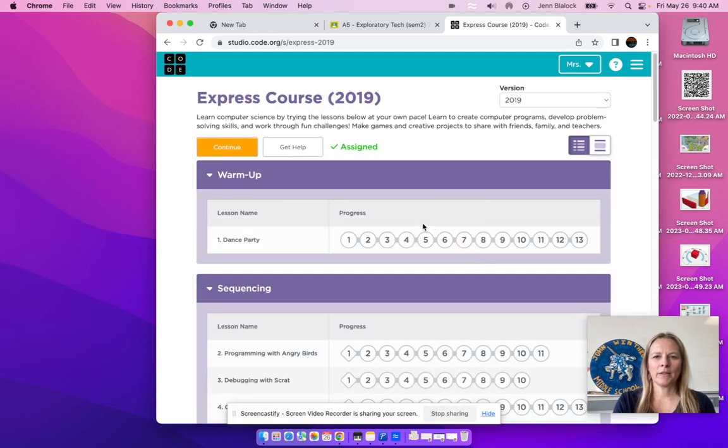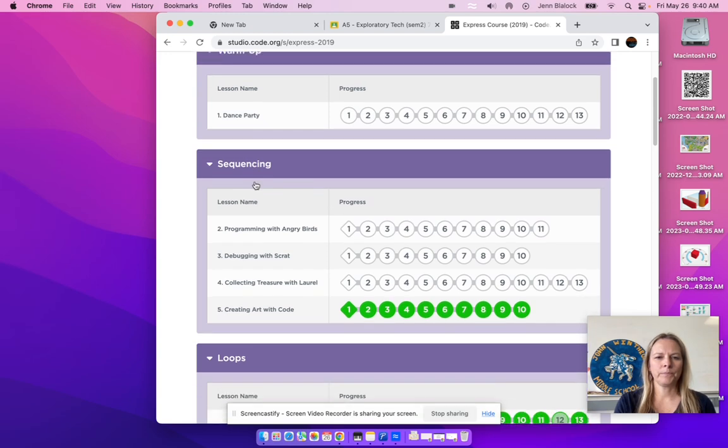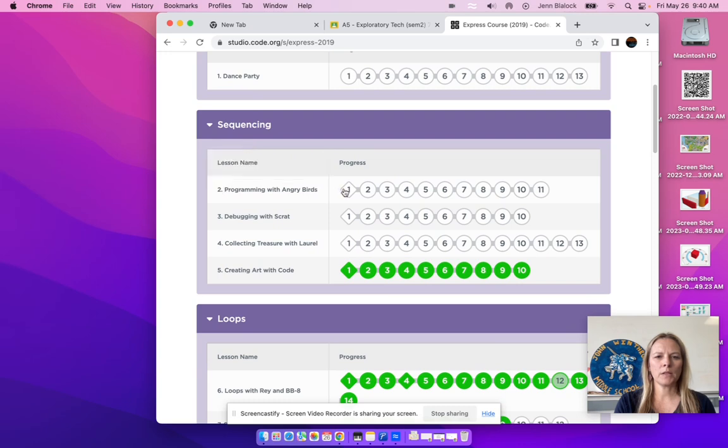And when you do that, you're going to see that you have a whole bunch of different lessons available to you. So on the left is the number 1 dance party. 1 through 13 would be if you completed all of lesson 1. And they have a title up at the top, warm up, sequencing. Sequencing is going in order. So if I was going to do lesson 2, there would be 11 steps. If I was going to do lesson 3, there would be 10 steps.